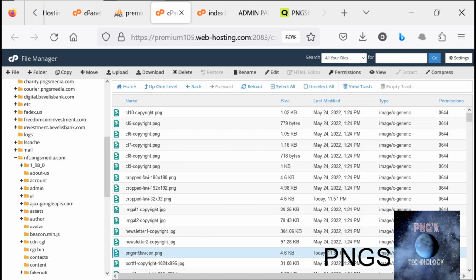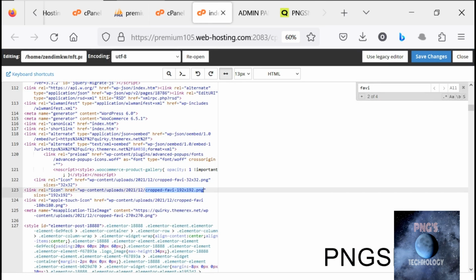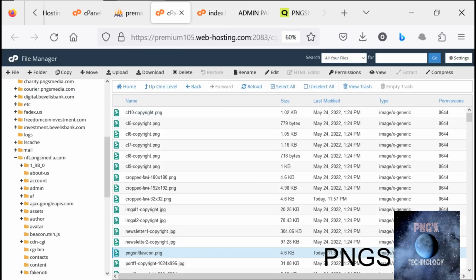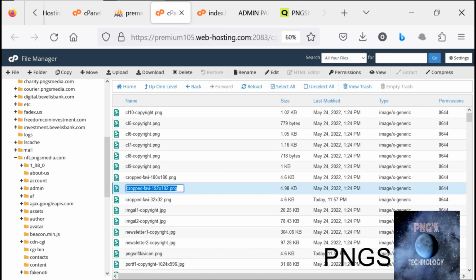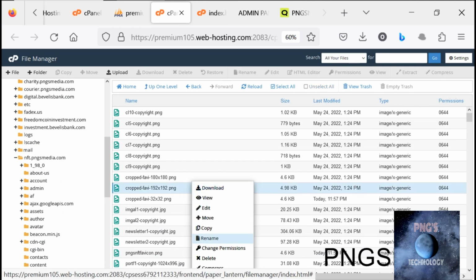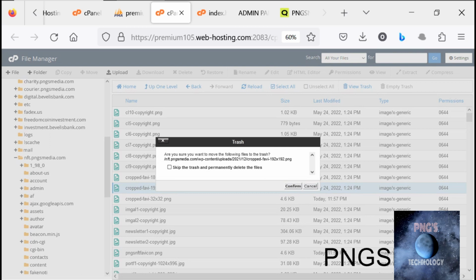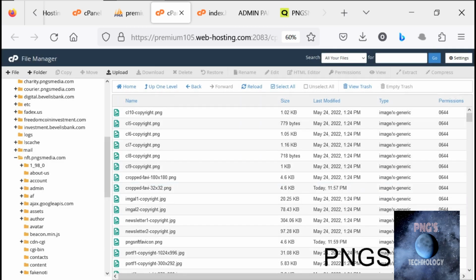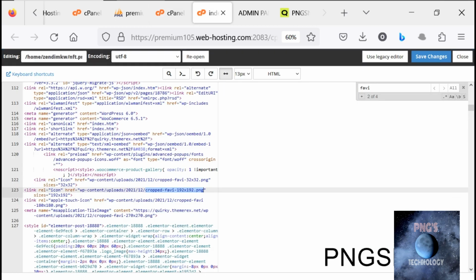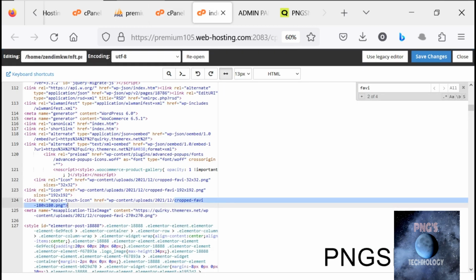So what was the name of the file? So it's 192. So I'm going to delete, so I'll tap on it, Control A, C. I'm going to delete this right here. So next I'm going to rename this one also with the file. So still remaining, the next one that we have is cropped png 180 by 180, Control C.